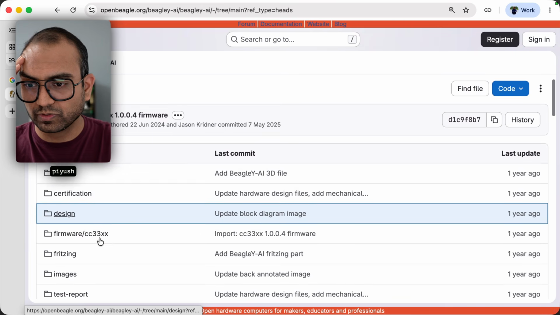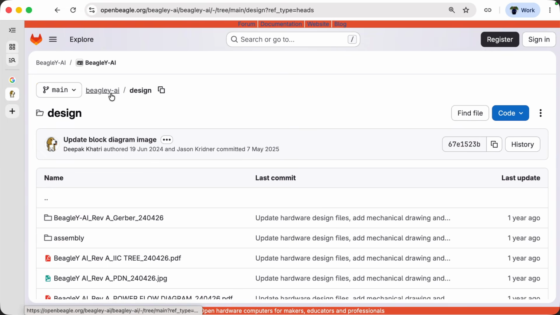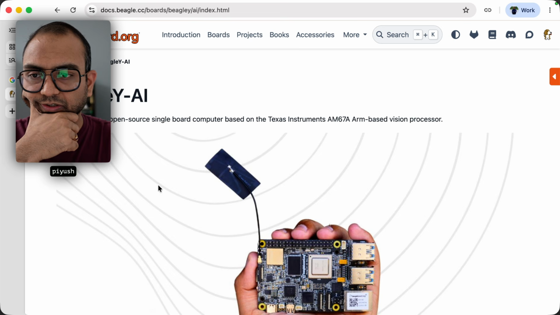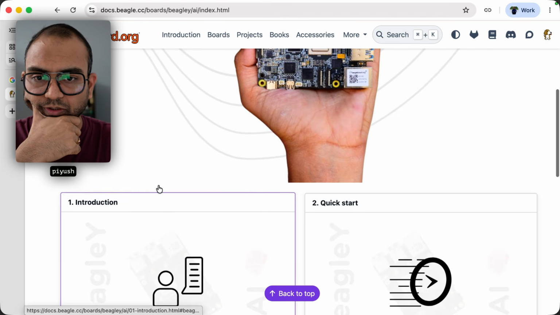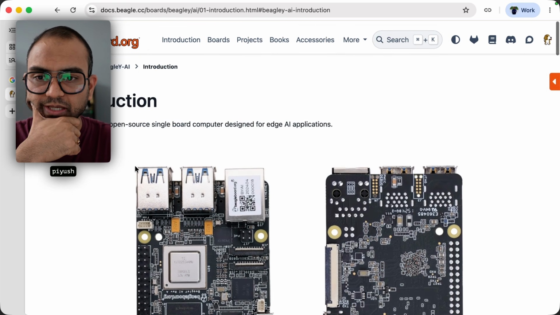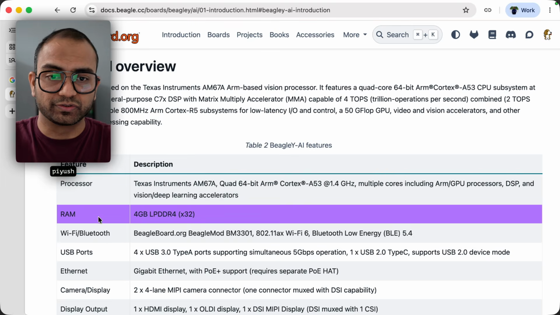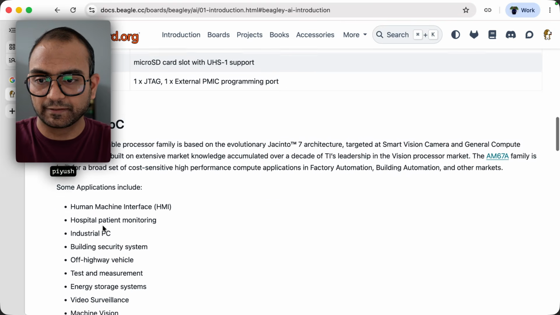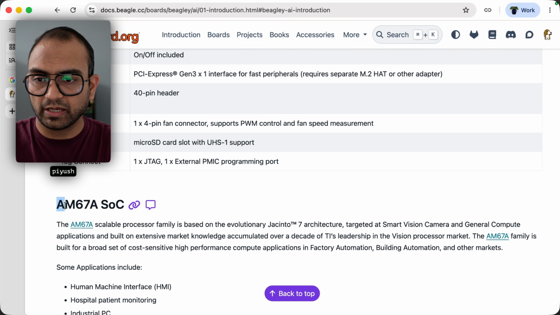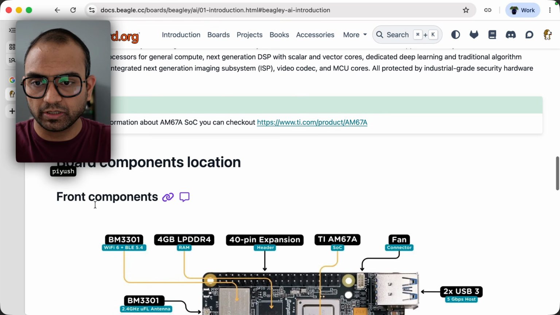I'm just wondering if at some point I have... okay, let's go back. Let's just do this live. Okay, design and specification, then I go back. Quick introduction. Okay, introduction. This is the board. Yeah, this is like a complete list of what all this SoC has. Okay, I see a clickable link. AM67A SoC.